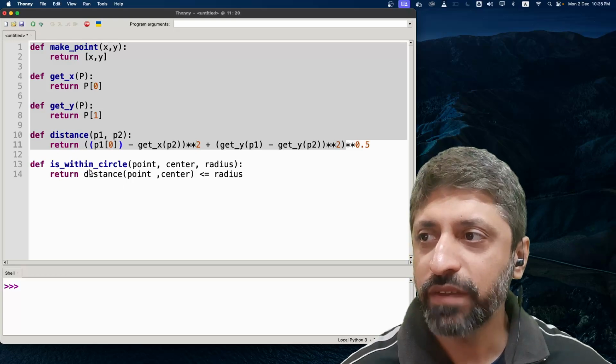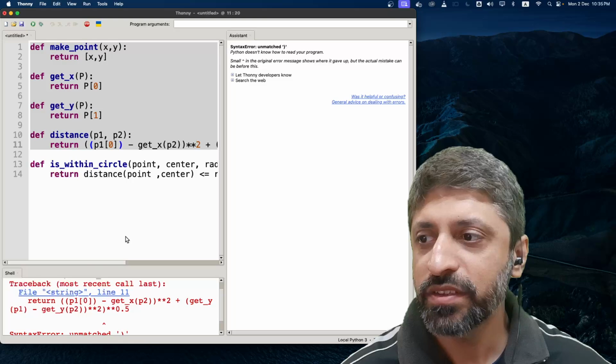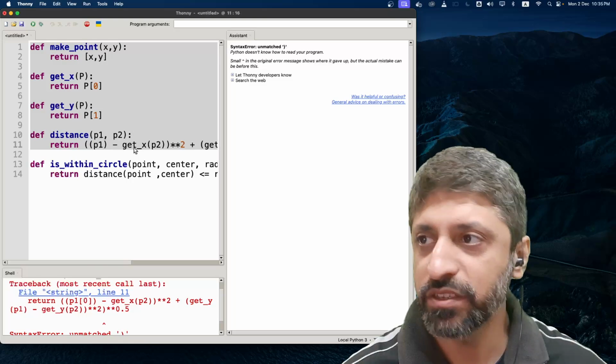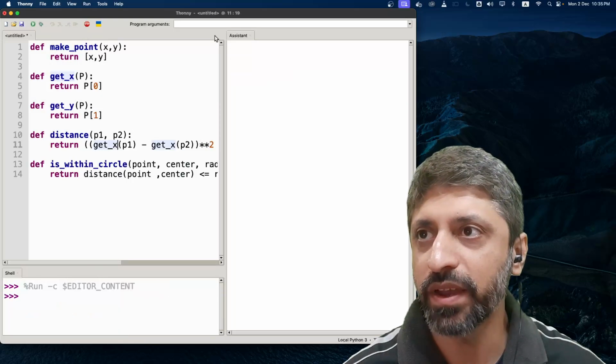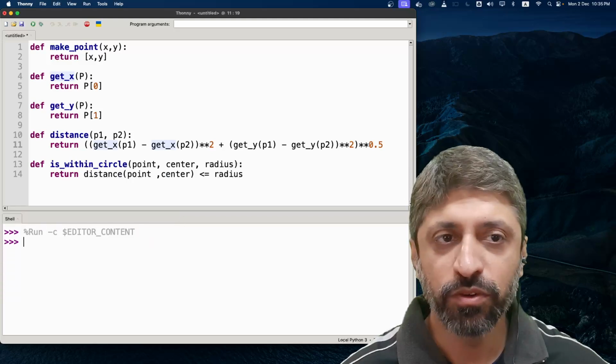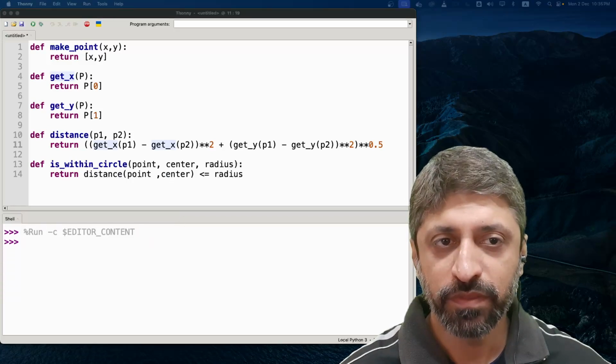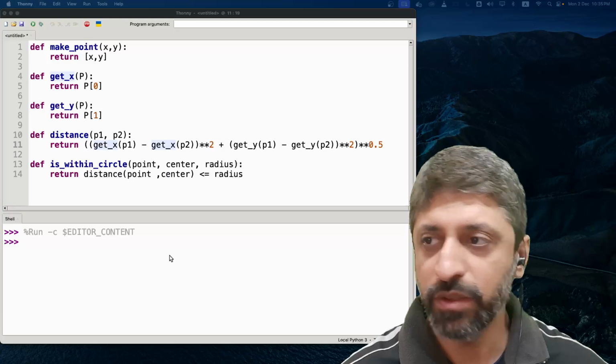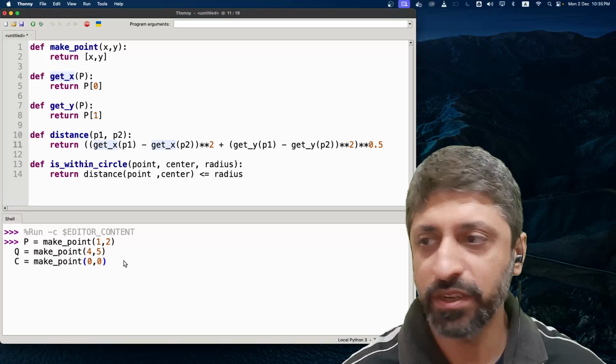All right, so we have these functions and we can run this. I think I have changed something there. Let me put it back. Okay, now we can simply go and create these points here. Let me quickly create 3 points, P, Q, and the center C.